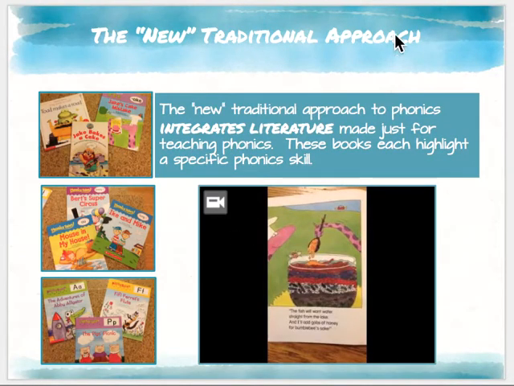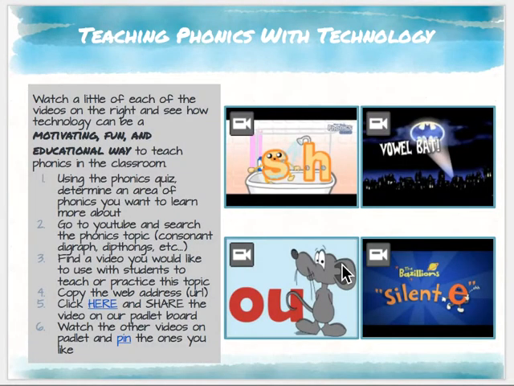A third approach is called new traditional, and I have 3 pictures of literature that's sometimes used with this approach, and also a video of literature. Check that out. Then we'll see how fun and engaging it is to teach phonics with technology.